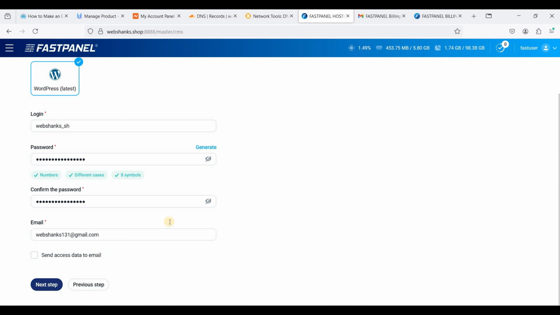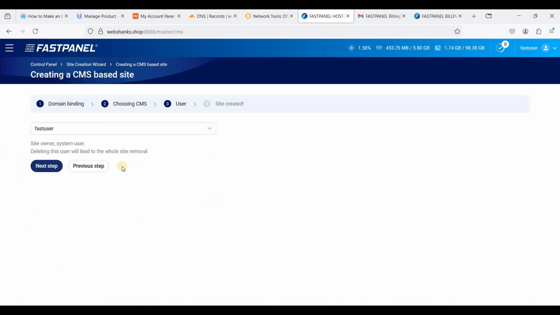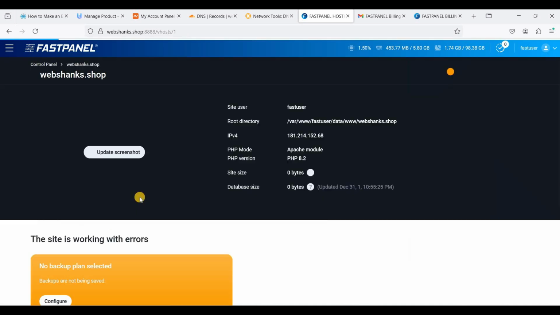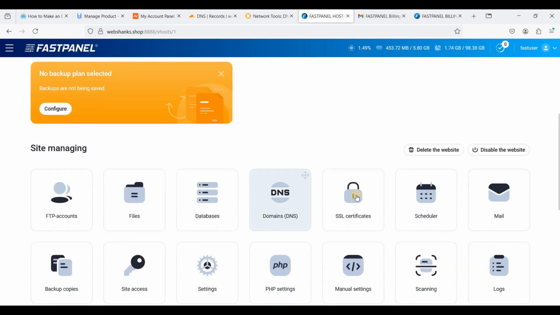So I just click next step, and I will not create a user for now, but I will use the admin user. So just click next step. Okay, great. Let's go to site card, and we will issue an SSL for our domain.